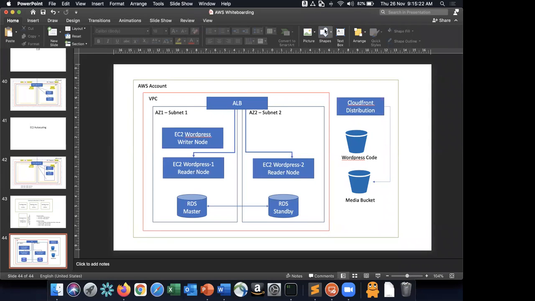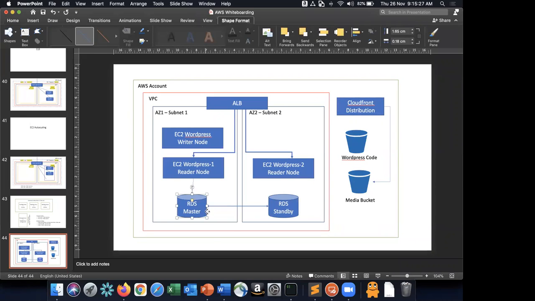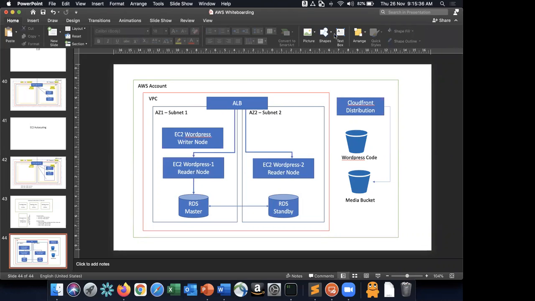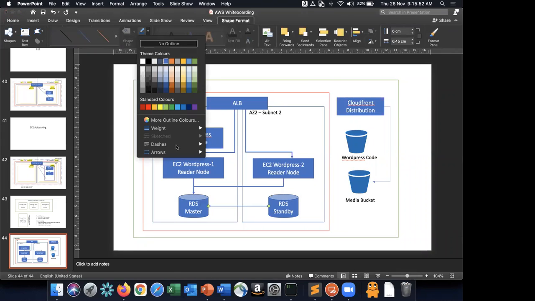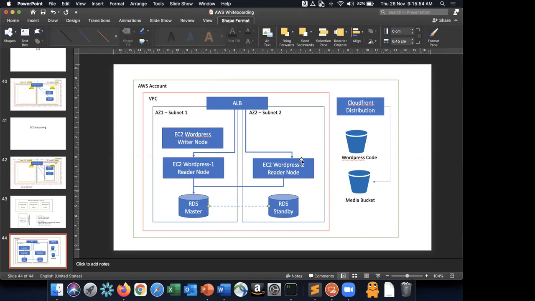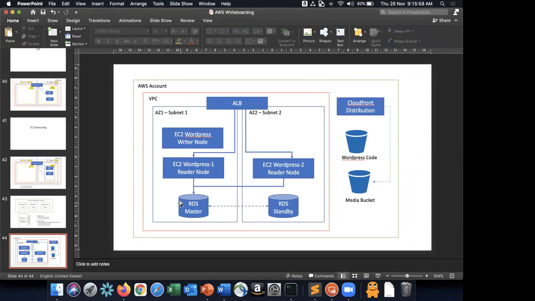RDS. Okay, and yeah, so this will be there. So this will be a replication happening between primary and secondary. Okay, but both the nodes will talk to the primary RDS master only. Okay, so this is going to be our architecture.